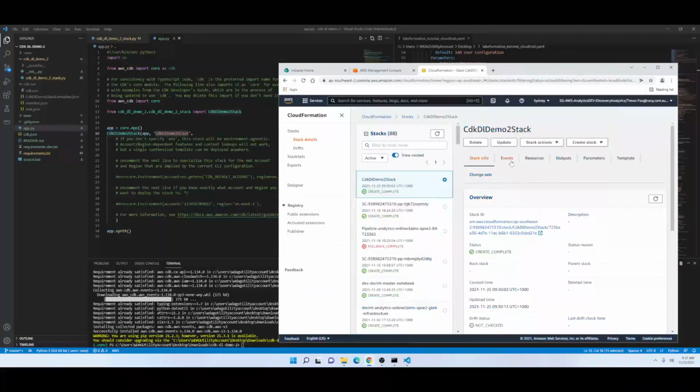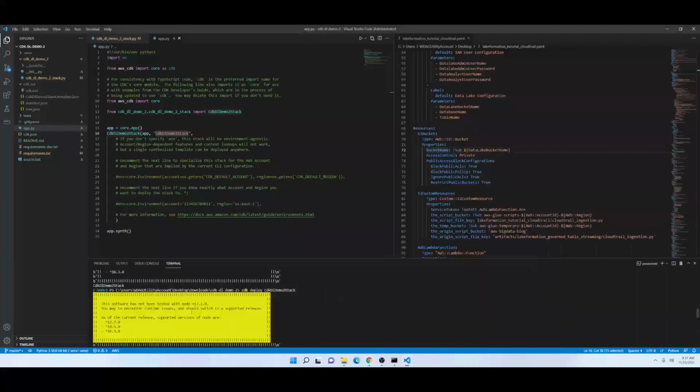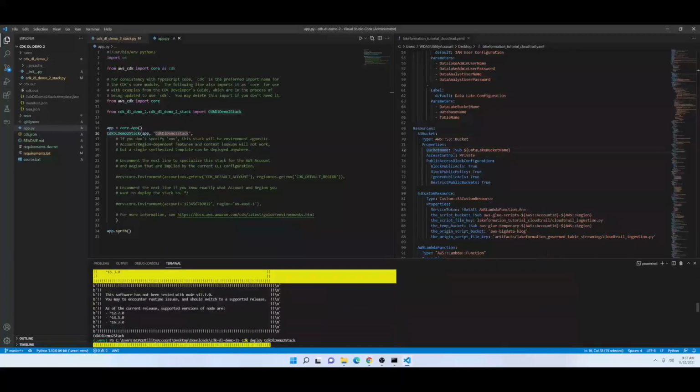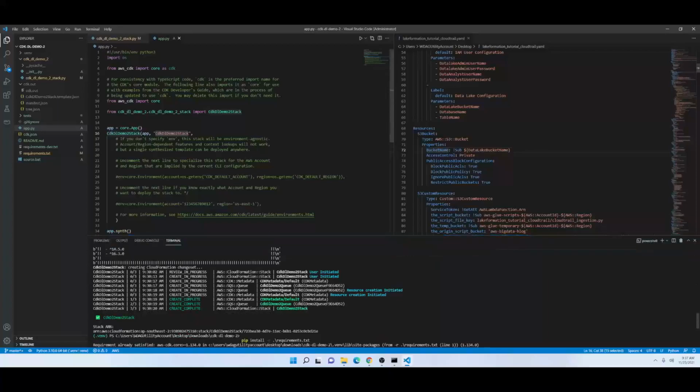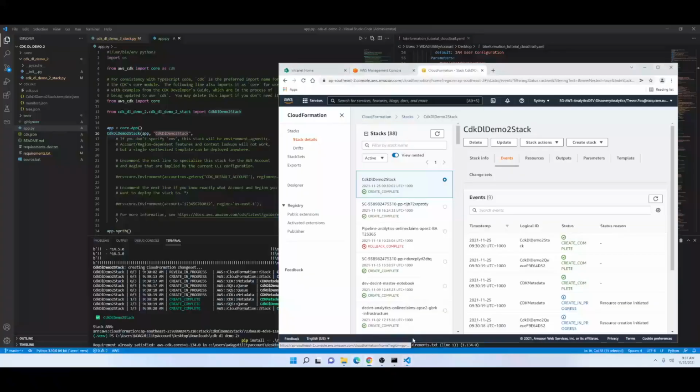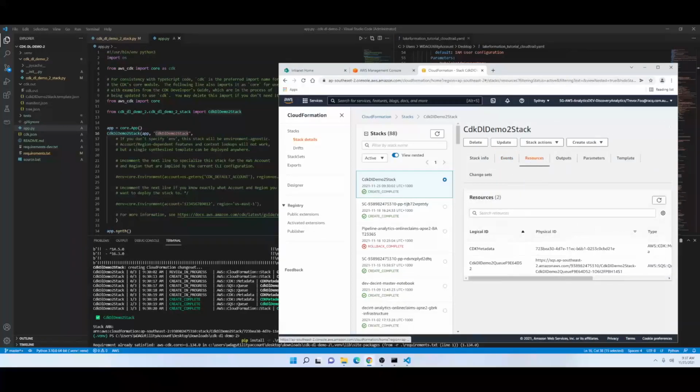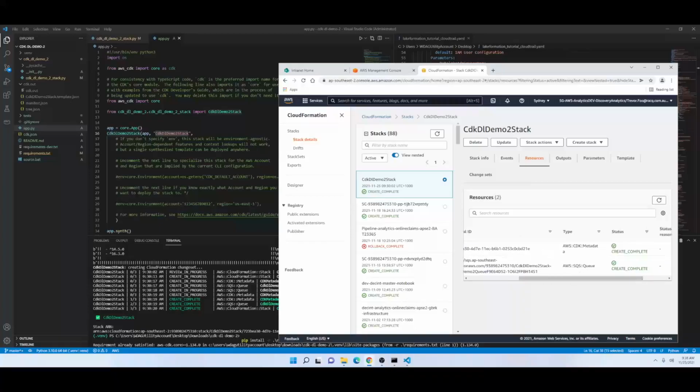Okay. Then we have a look at the events here, and they should correspond to the CloudFormation events here. So that's all of these things. And then we go to resources. There's metadata for the CDK solution, and we've got our SQS queue here.